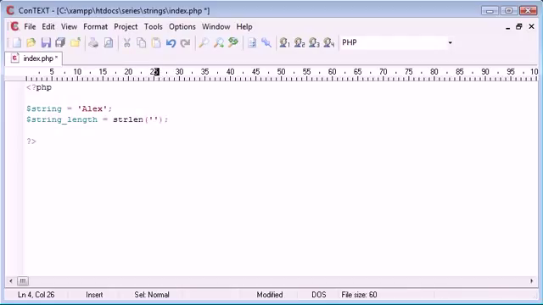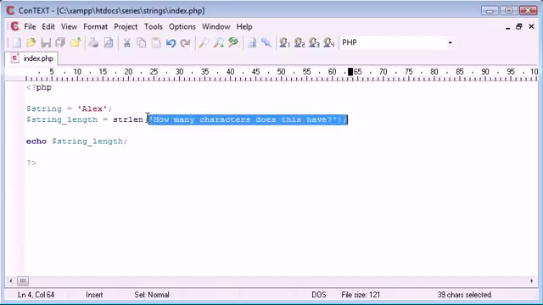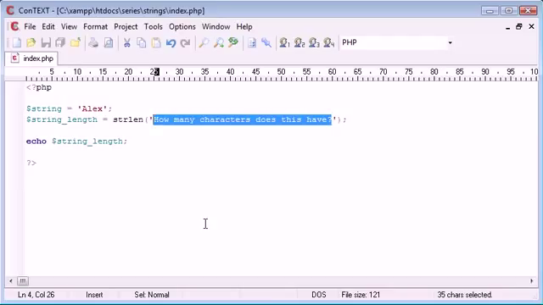So I could in fact just supply this with an amount of characters. So I could say how many characters does this have? Okay, so now down here we can echo out string underscore length. Now let's just preview that in our browser and see what happens. You can see we've been returned with the result 35. That means that there are 35 characters in this string, obviously not including the single quotation marks on the outside.